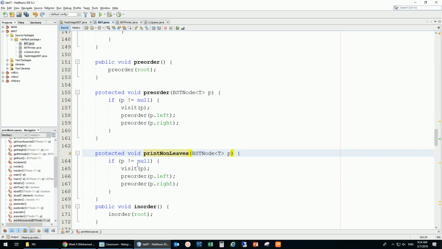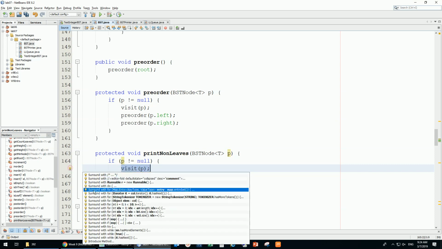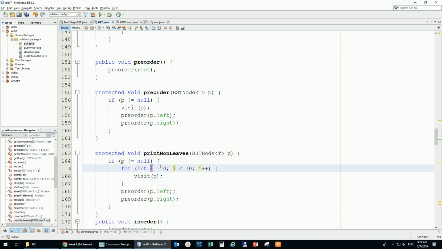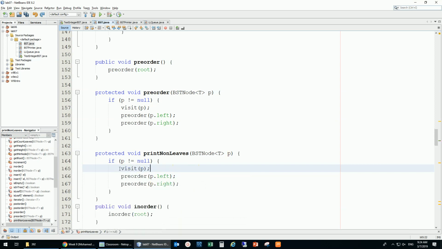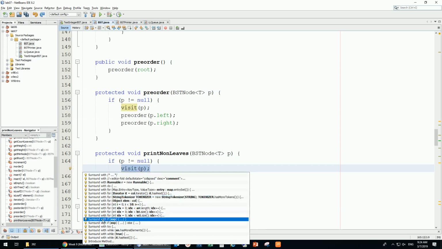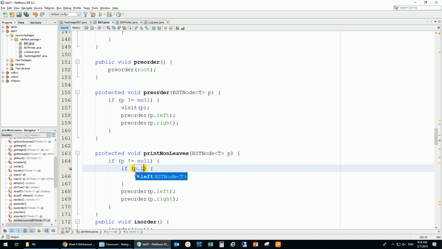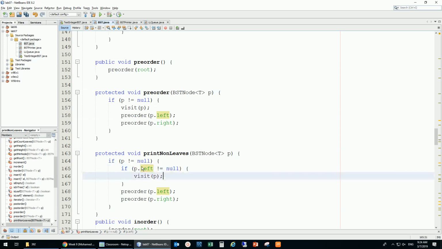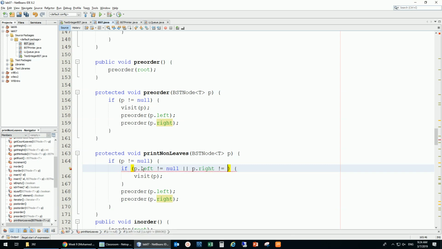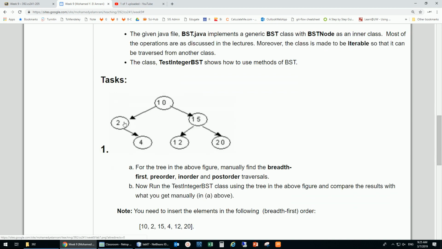So print non-leaves is just going to print this only if it's not a leaf. So how can I know if it's not a leaf? It's not a leaf if, now what am I doing? I need an if. If the left is not null, or, it's or, the right is not null. Because if you put and, that means I want them both to be not null, which means you're only printing if it has two children.